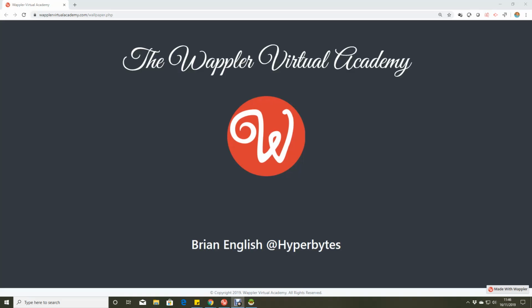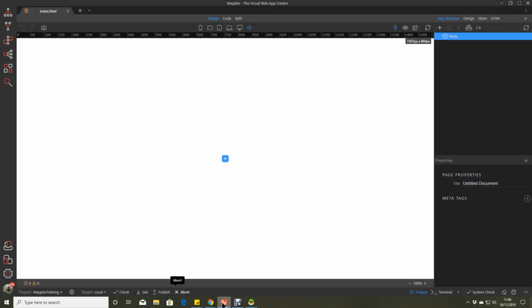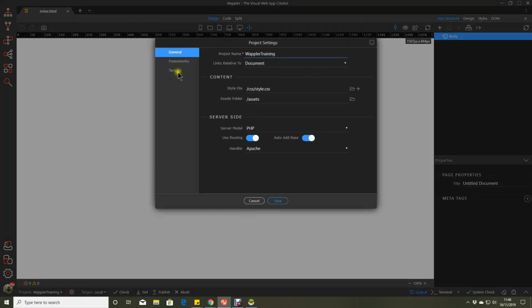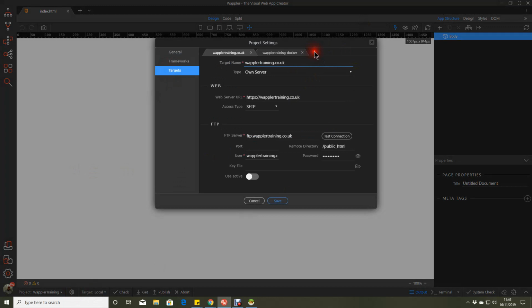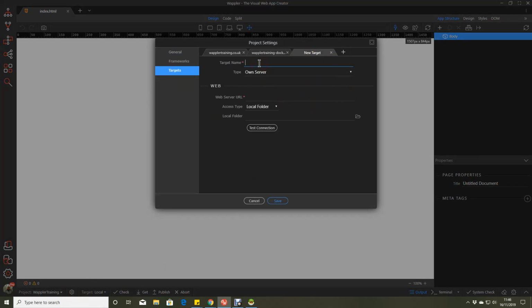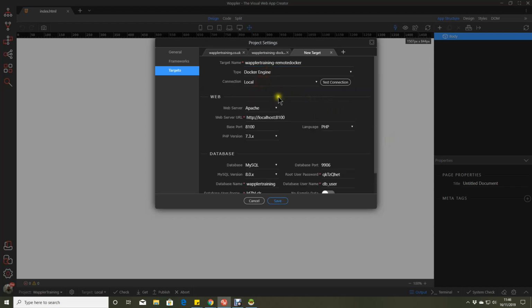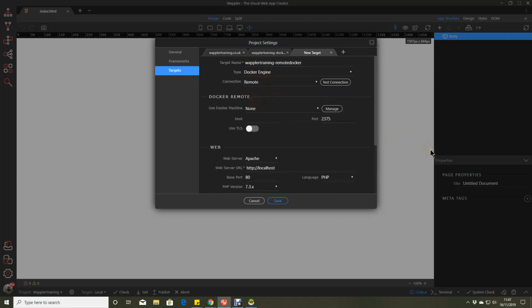In this session I'm going to be covering deploying to a Docker remote. So let's pop into Wappler and add another target to our Wappler training website. The target name we're going to call Wappler Training Remote Docker. It's going to be a Docker engine, and our connection is going to be a remote engine.